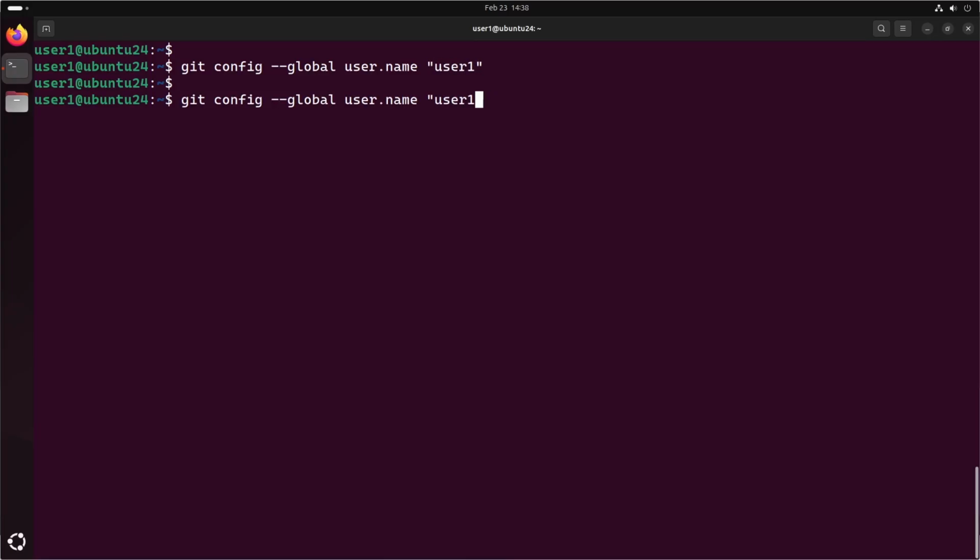and then we will set the email, and for the email make sure to use the same one that you will use with your cloud repositories like GitHub or GitLab.